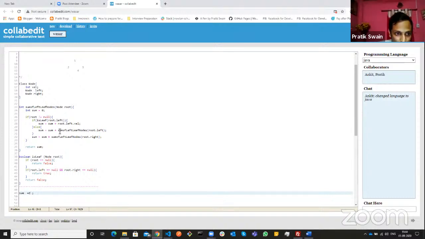Then it will go to this condition: sum equal to sum plus sum of left node, root dot left. So now it will check for 4. For 4, is leaf will give you a true value. Then we'll be summing that up: 2 plus 4. Then I guess it will be 6.